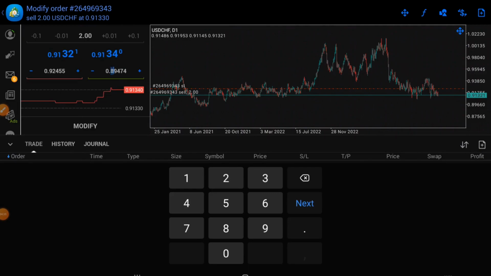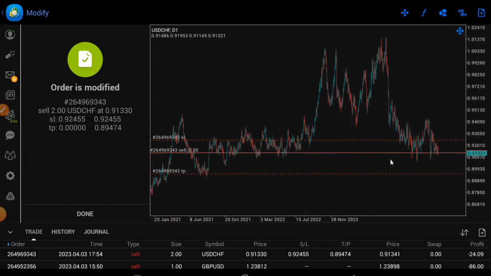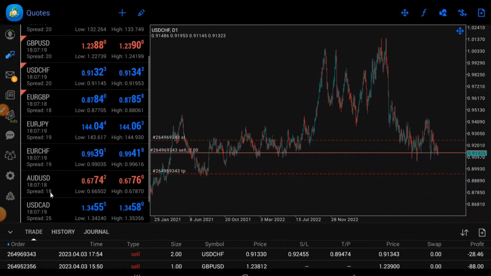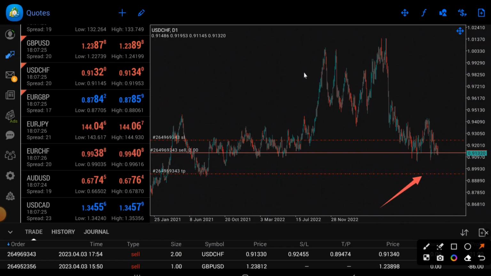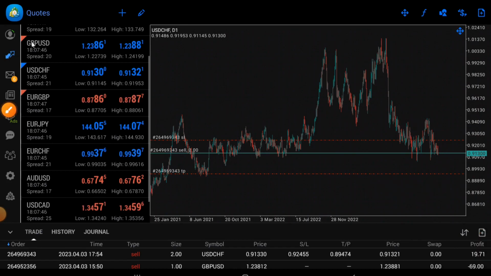That is 0.89474. So when you input the price there, then you click on modify. As you can see, it has put the level here. This is the take profit level, and this is the stop loss level. So you are telling the market that if it gets here, it should take you out in profit. That's what you are telling the market right there. So that's how to set stop loss and take profit.